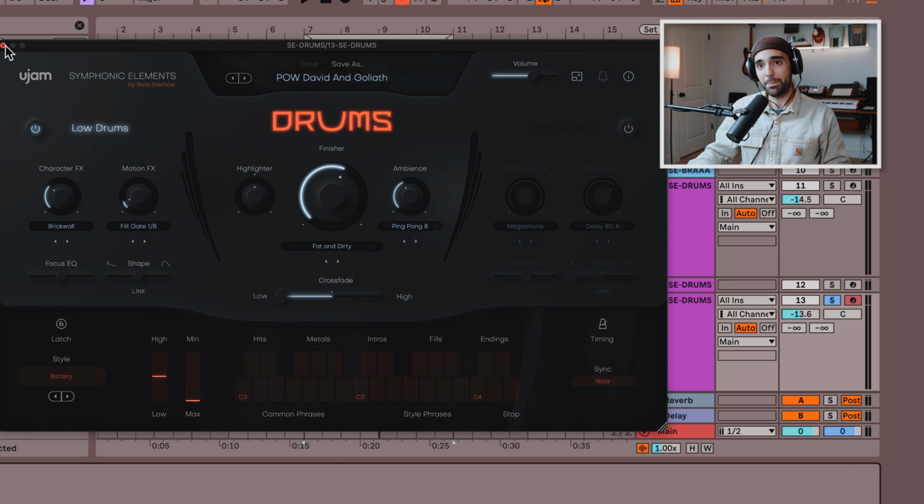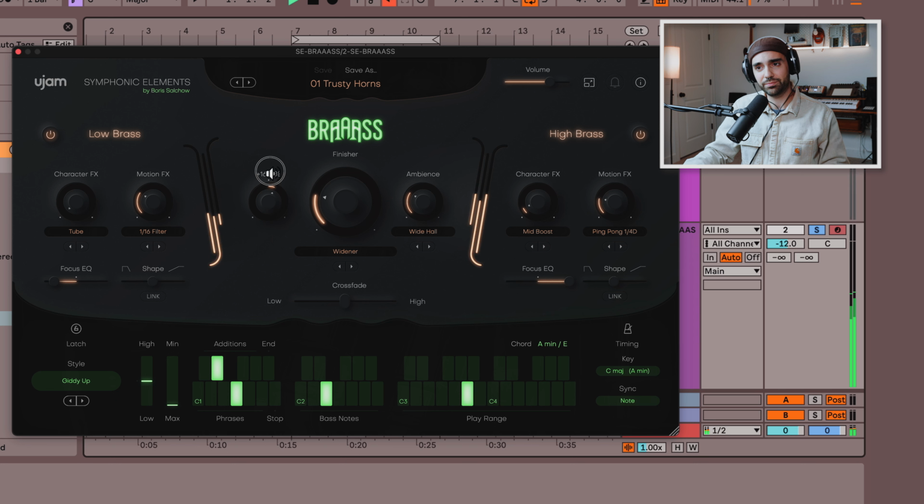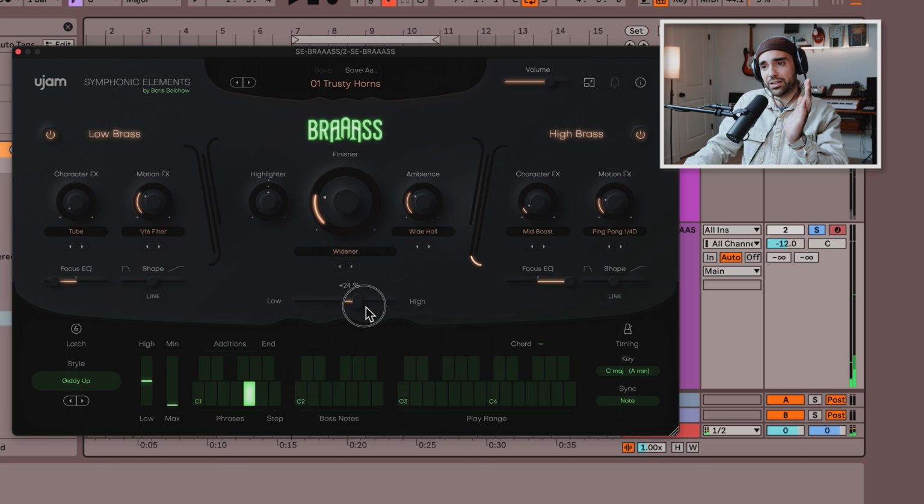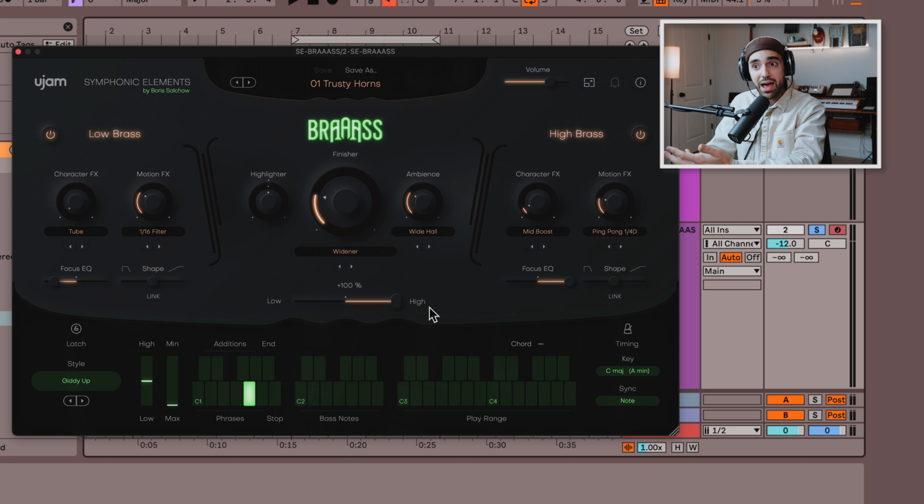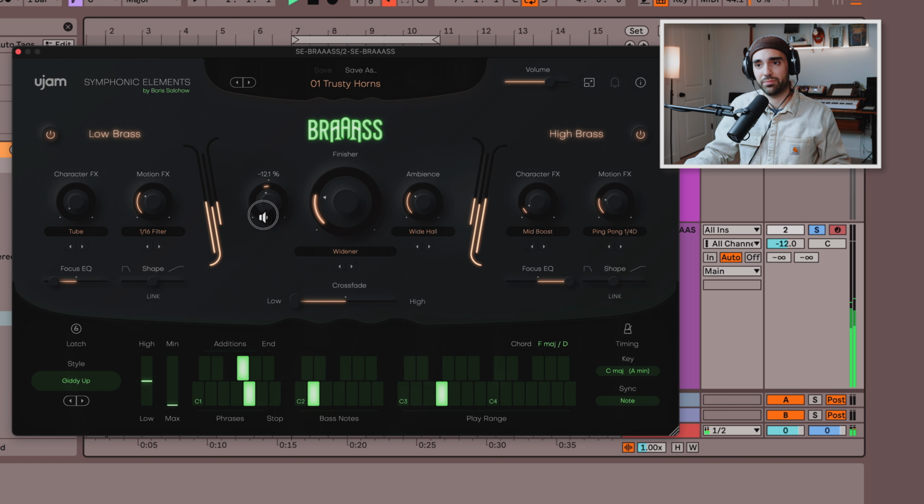Very cool. To jump back to symphonic brass for a moment, I just want you to take a look at Finisher and see that it's pretty much exactly the same. We've got the highlighter. Again, this is different than the crossfade. Crossfade is actually giving us a mix that either favors or even solos the higher or lower end, whereas highlighter is an actual filter. We're filtering the whole sound.